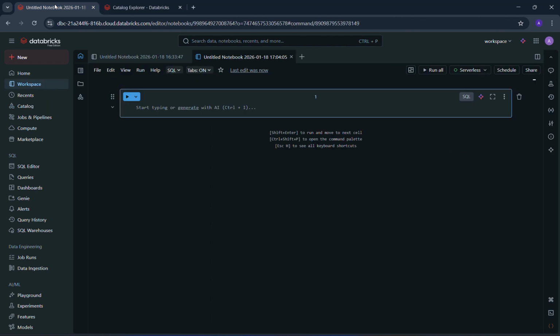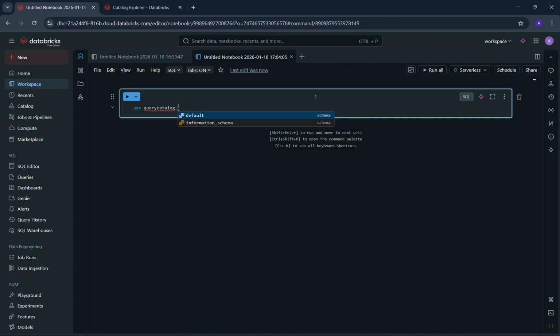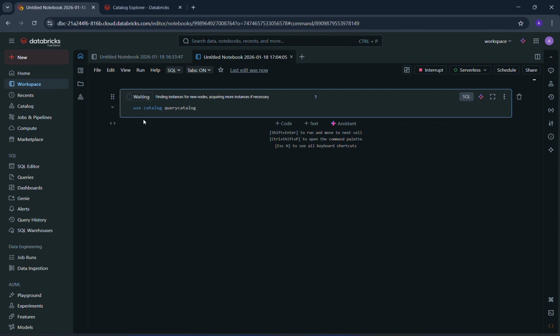So first I need to connect to that query catalog. Let's say use query catalog. Okay, let's give tab. I'll remove the full stop and let's just execute. Use catalog query catalog. This is the syntax to connect to that particular catalog. First we'll connect to that catalog.